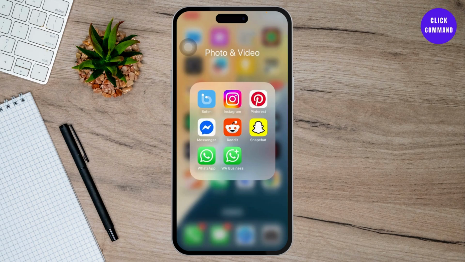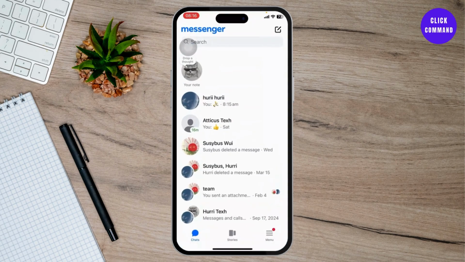In today's video, I'll teach you guys how you can ignore and unignore messages in Messenger. So without any further ado, let's dive right into it. The first step is to make sure that your Messenger app is updated to its latest version. After you do that, you can simply open up your Messenger. And after you open up your Messenger, ignoring and unignoring messages is really simple.